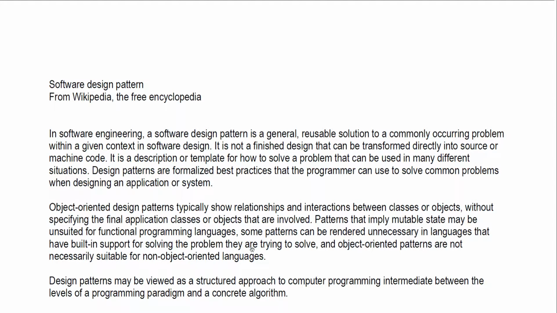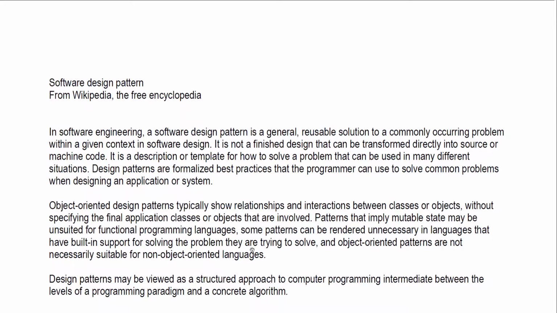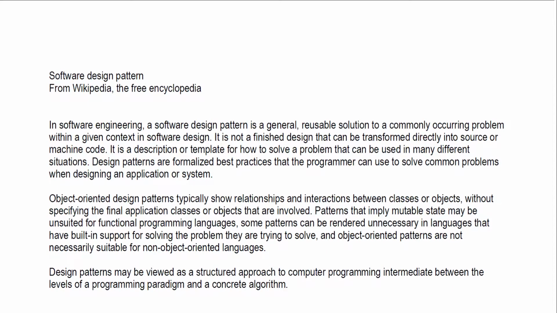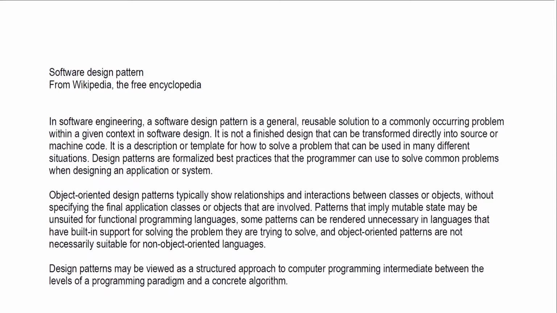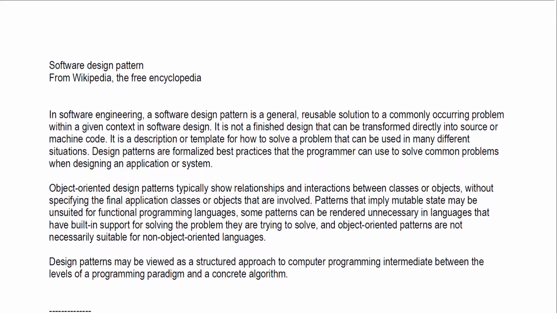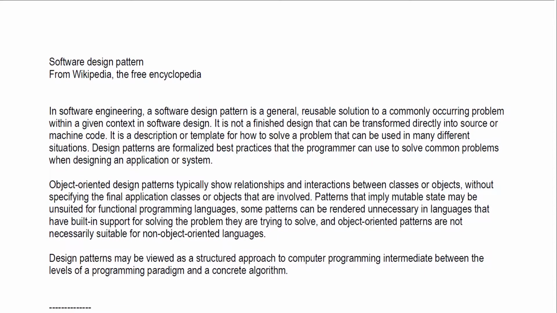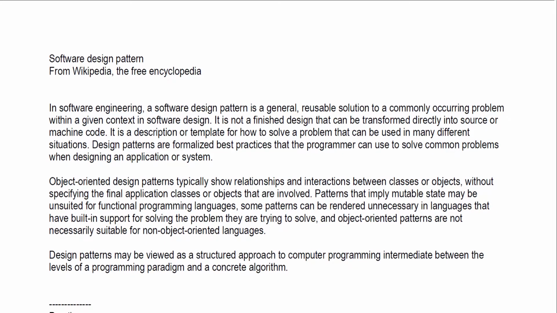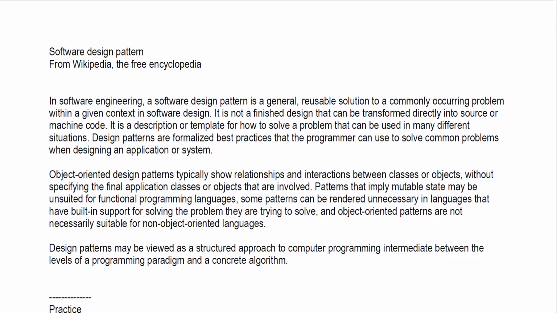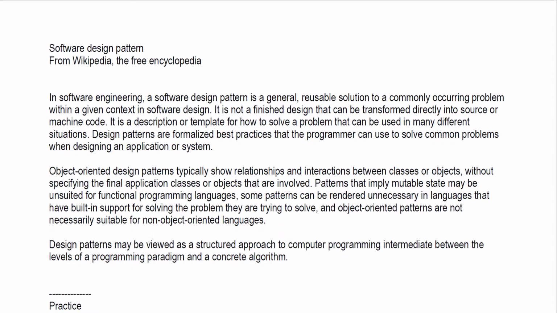Software Design Pattern from Wikipedia, the free encyclopedia. In software engineering, a software design pattern is a general, reusable solution to a commonly occurring problem within a given context in software design. It is not a finished design that can be transformed directly into source or machine code. It is a description or template for how to solve a problem that can be used in many different situations.